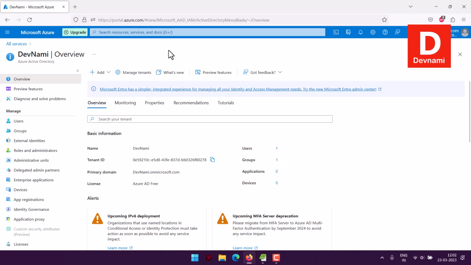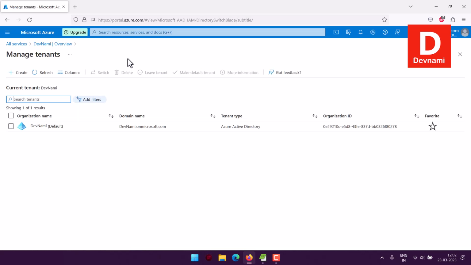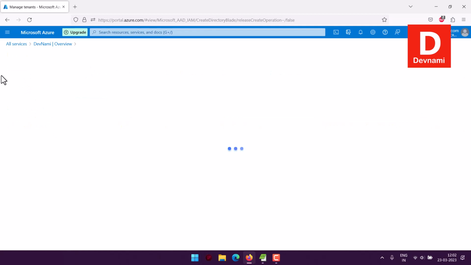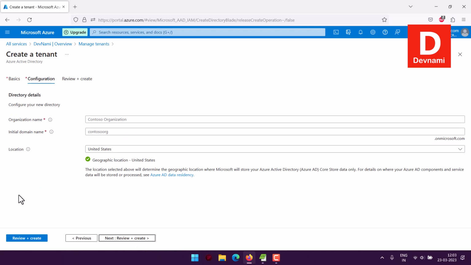Then next thing, you will have to click on manage tenants, because we have our basic organization setup with a basic license which is free, so we'll manage the tenants. So click manage tenants, and here our current tenant is the default that is selected. Now to add a new user we will first create a tenant. Here tenant type is Azure Active Directory. Now we will set the configuration for this tenant.